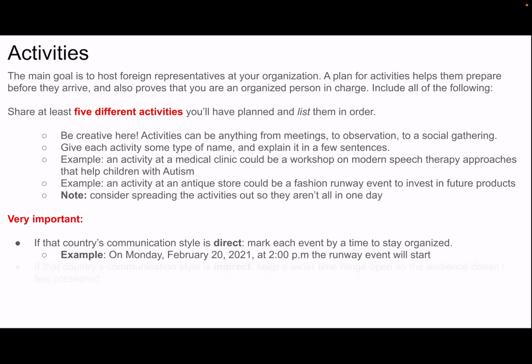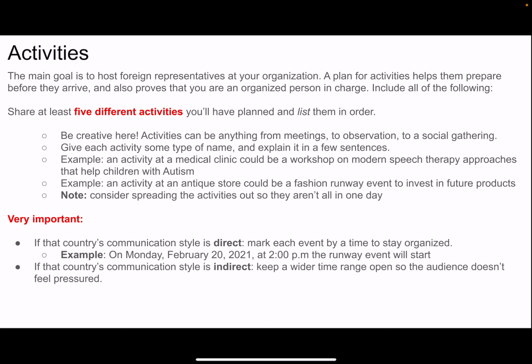So if the country's communication style is indirect, it doesn't mean to not put anything. You still can include detail, but be a little bit more lenient with time range so the audience doesn't feel pressured. We learned last week that Eastern countries overall tend to be indirect, so we had the link there.